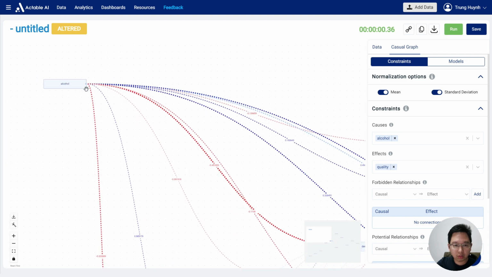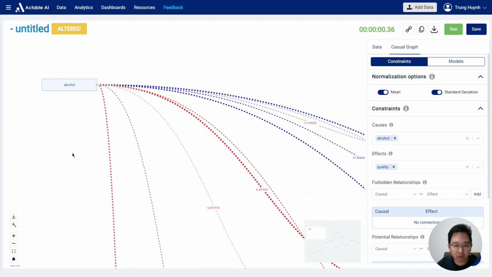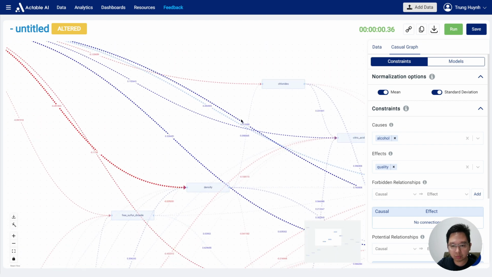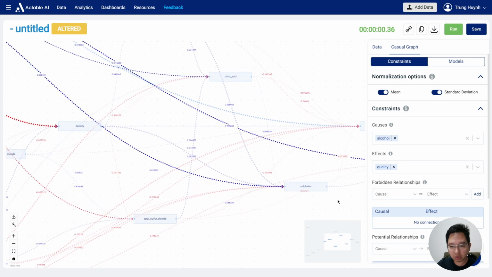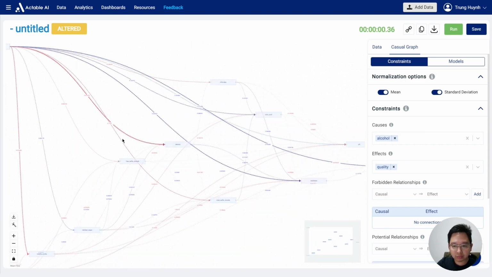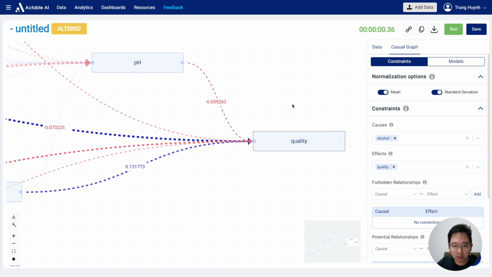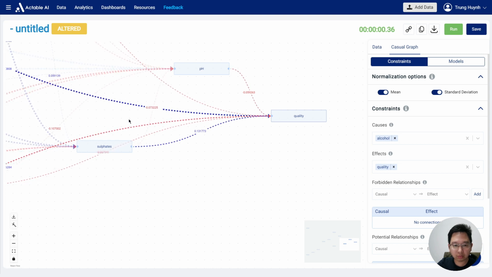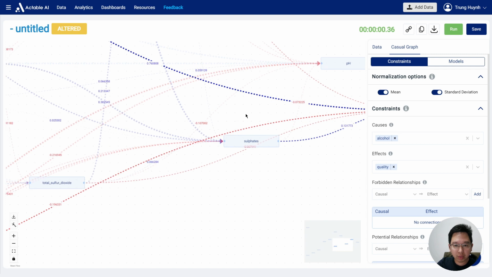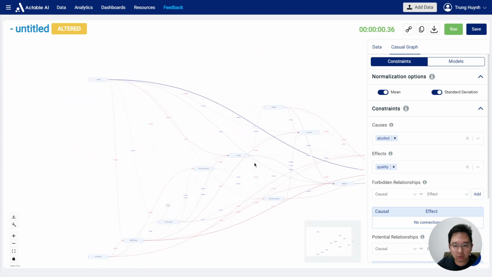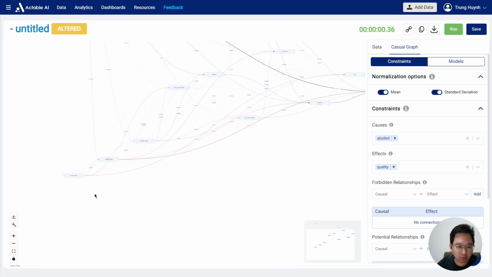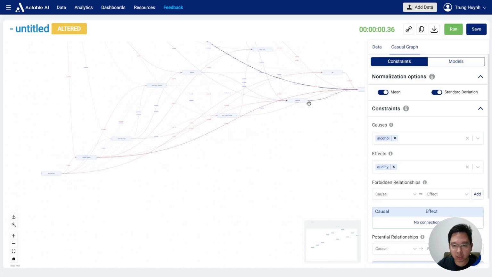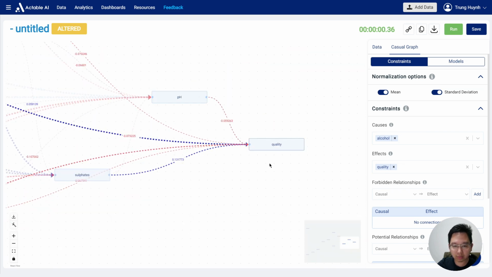Now we can see that the model has found that alcohol has a negative effect on density, but a positive effect on sulfates. In terms of quality, pH has a relatively small negative effect on the quality. And the main one is alcohol, which has a positive effect, which means more alcohol is better. And then volatile acidity has a negative effect on the quality of wine.